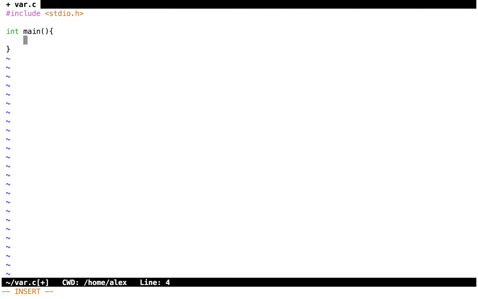So, talking about our main data types, we have integer, which is shortened to int. We have floating point, which is shortened to float. And we have character, which can be shortened to char.